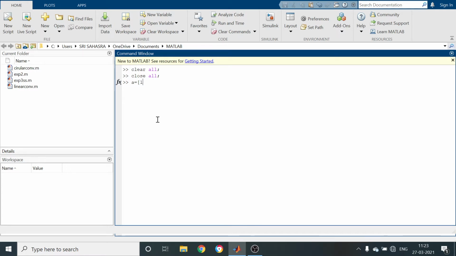I am going to give in two methods, one space 2, space 3. If I want to enter the next row elements, you have to end with a semicolon. So next one is 4, 5, 6 and put a semicolon. Next 7, 8, 9. So here 3 rows, 3 columns of elements. You may give any number of elements. So next, I am going to press enter.